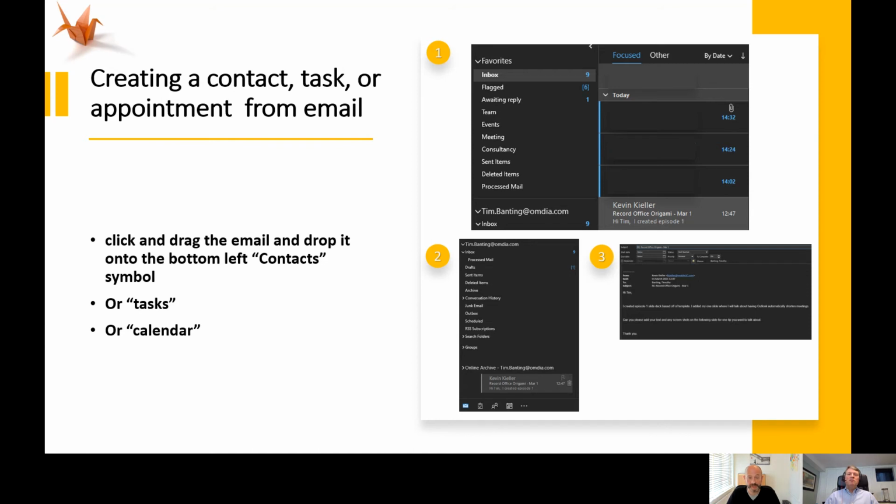I stumbled across it by accident, but it's really good. I've had a number of friends, family and colleagues that have opened up a new contact and cut and pasted details from an email into the contacts, or started cutting and pasting an appointment from an email. But all you have to do here is just click and drag, wait until it goes into a little plus sign, and then drop it over the tasks, calendar or contacts icons in the bottom left-hand side, and it will create that automatically for you. So one that I stumbled across by accident, but has certainly made life a lot easier for me.